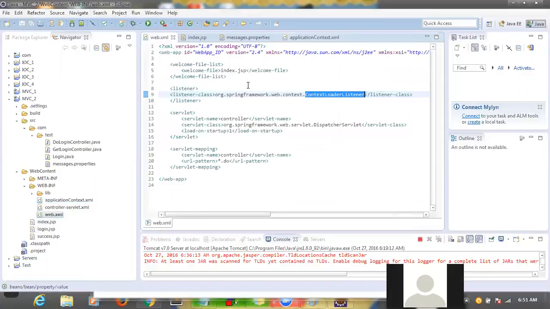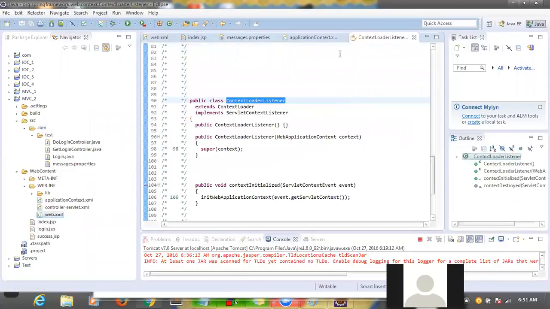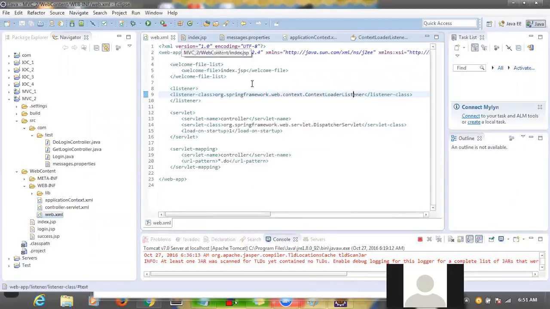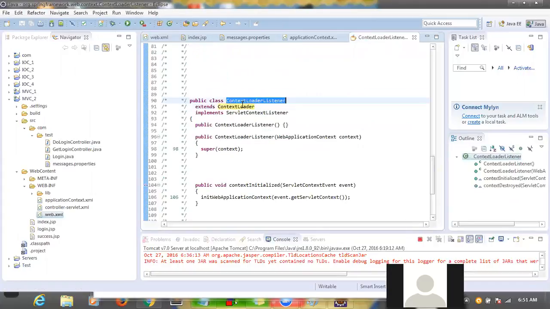Why am I using the listener? Because whenever you are starting your server, this listener will load into the memory. This is also one of the classes, basically, one of the context loaders. Whenever you load your server the first time, this listener will be loaded into the memory. You can see here how they implemented it: ContextLoaderListener extends ContextLoader, and they implement ServletContextListener.